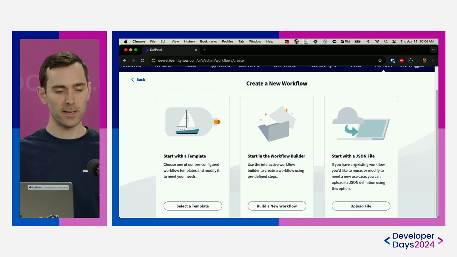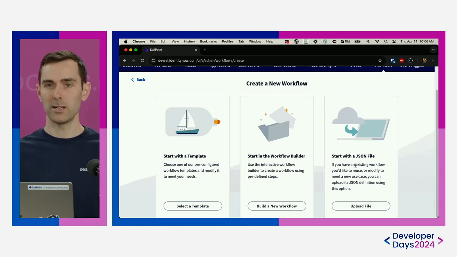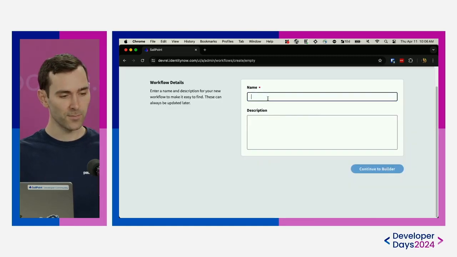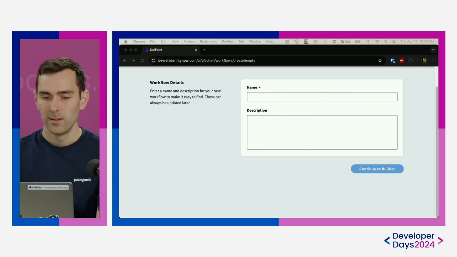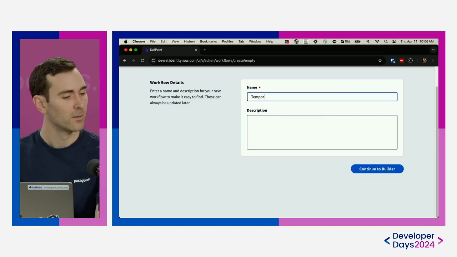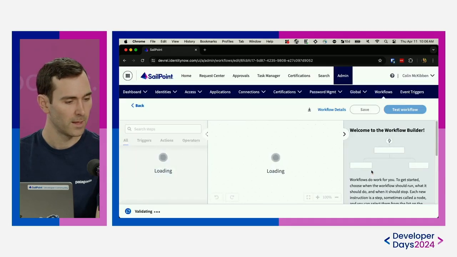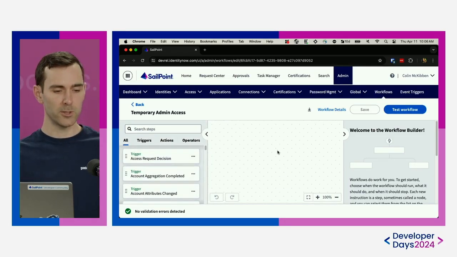You can start with a JSON file, which, for the presentation I'm doing today, I actually have a blog post out there with the workflow JSON already prepared for you. So if you want to follow along after the presentation, you can always go to that blog post that I'm going to link to this presentation and just upload it directly here so that it's all populated for you. But for the purpose of this demonstration, I'm just going to start from scratch. We'll give the workflow a name. And now we are presented with the workflow builder.